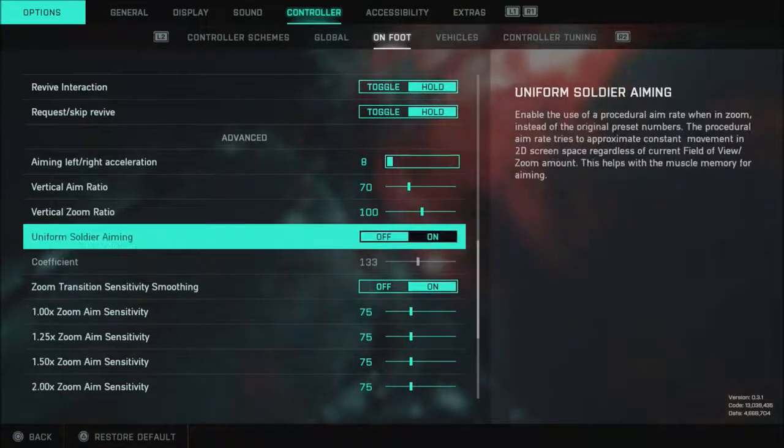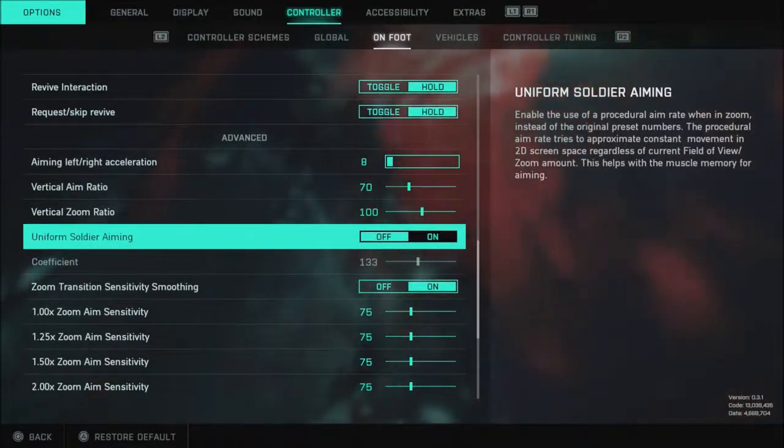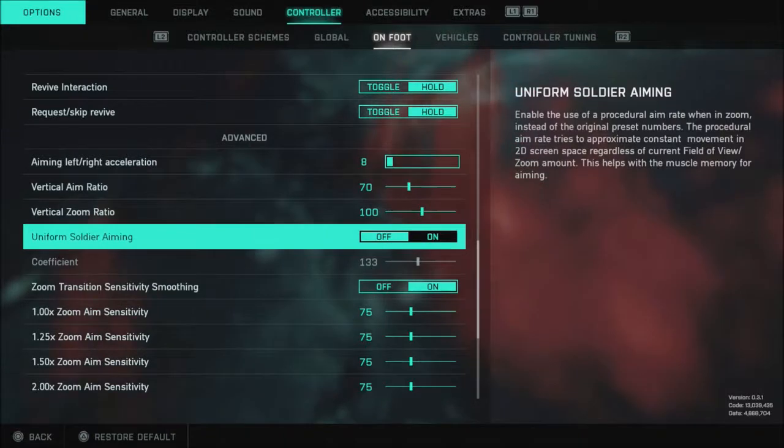My uniform soldier aiming is off. I'm not a fan of this. Some people like it. I'll leave it off. I just do not like the way it performs whatsoever.